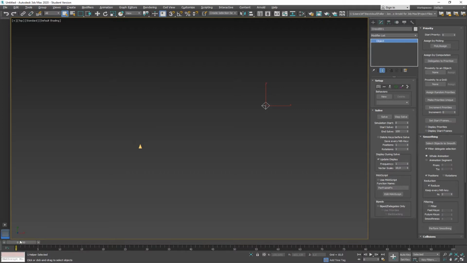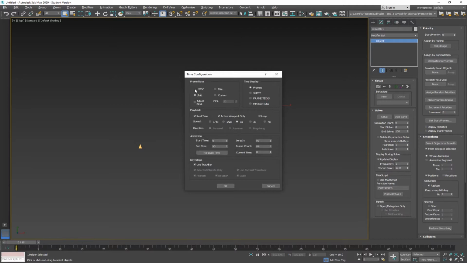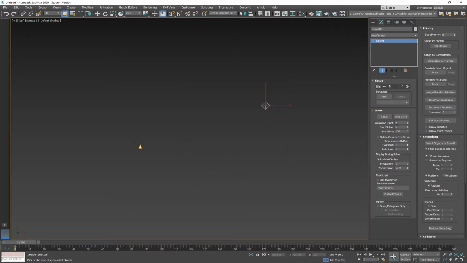So the first thing is I'm going to take my time line here and make it a little bit larger, because 100, that's only 4 seconds. So let's hit time configuration. I'm using PAL, that's 25 frames per second, and I'm going to use 300 frames of animation. Also here under solve, where it says start solve and end solve, I'm always solving for the whole 300 frames. So let's switch that also. But that's not the most important thing right now.